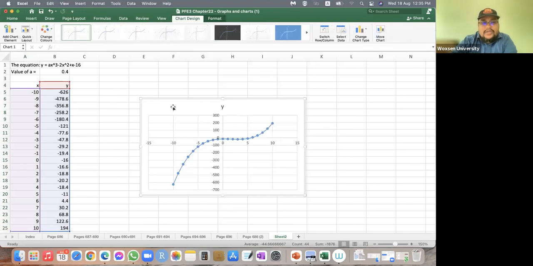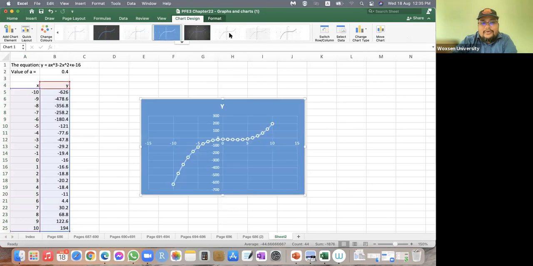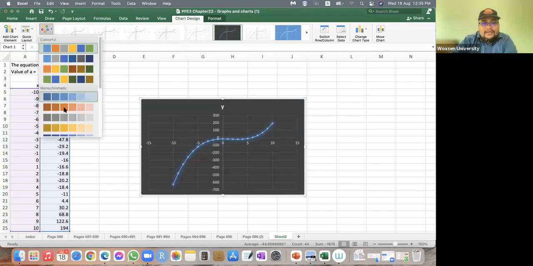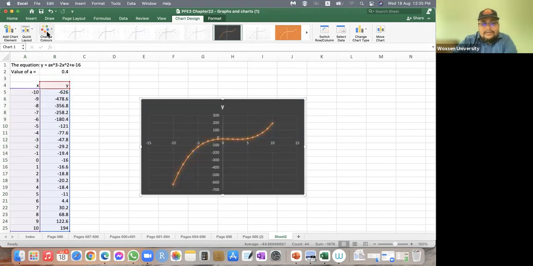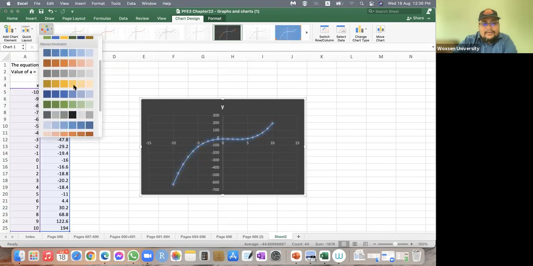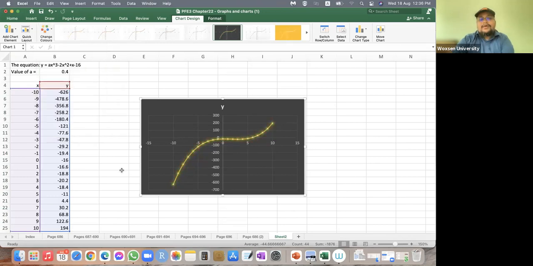And now you can see we have already got this one. Which one do you prefer, black or blue? Black, sir. Black, okay. Or maybe this one. No, anyone you like.